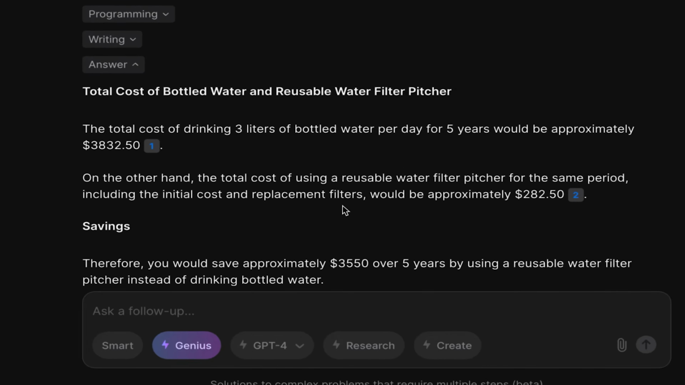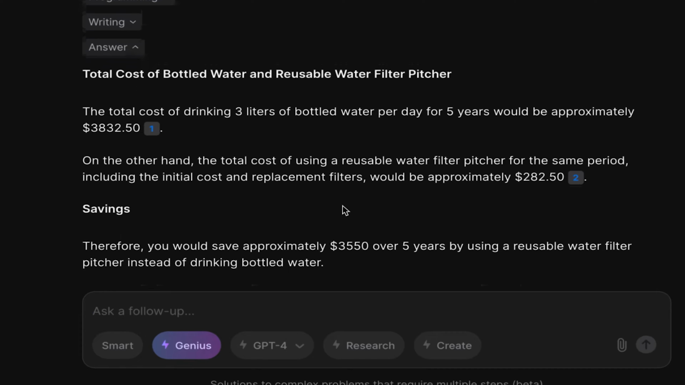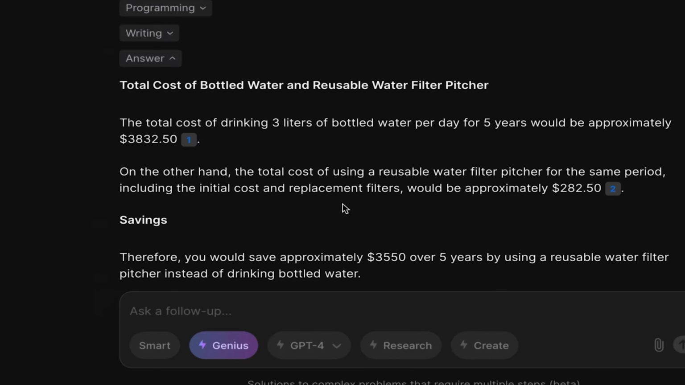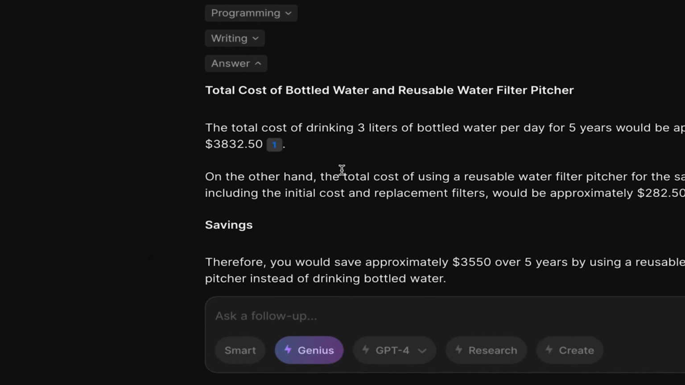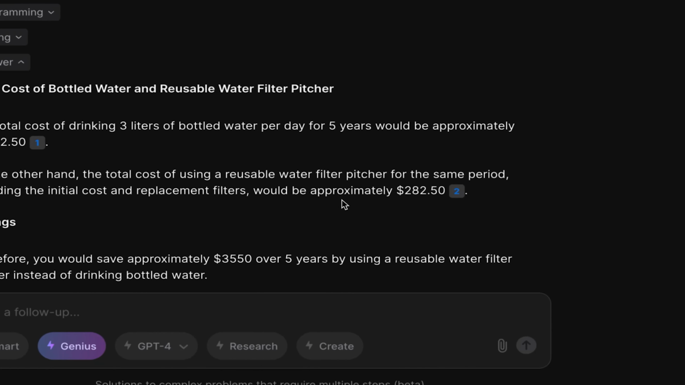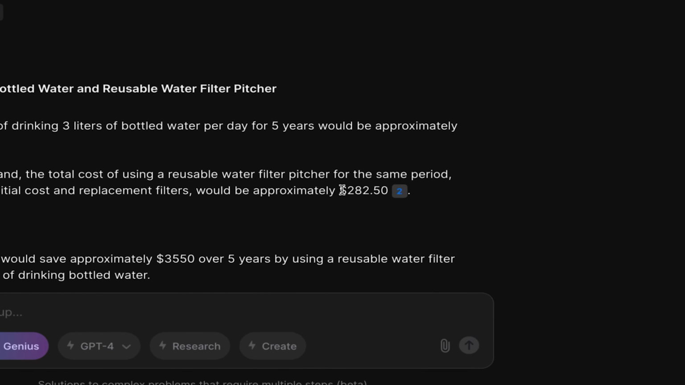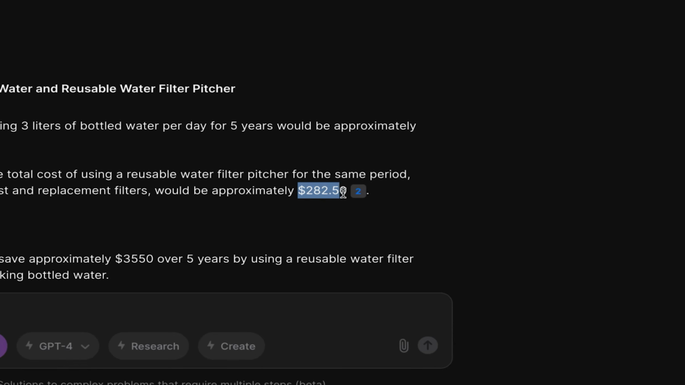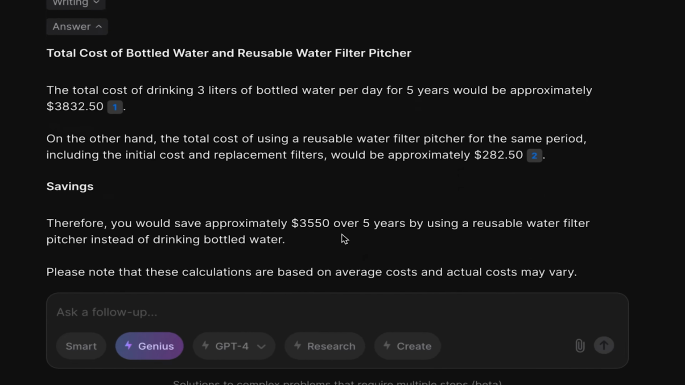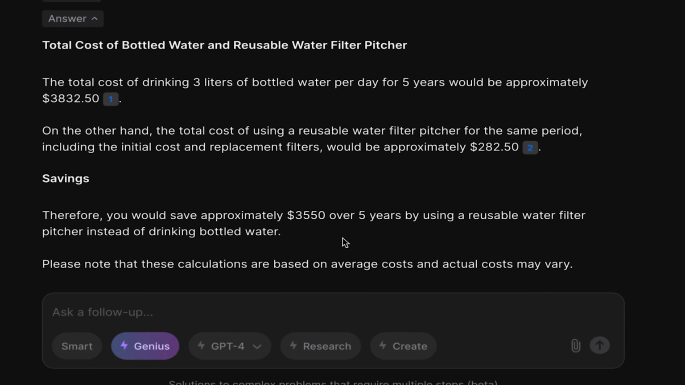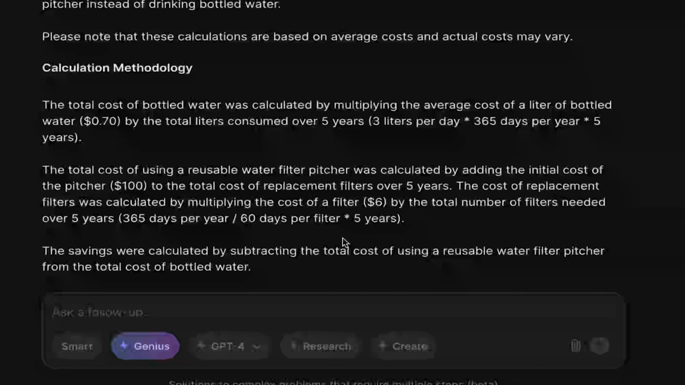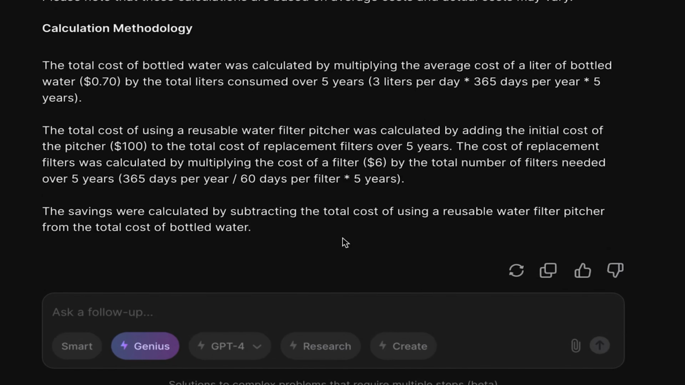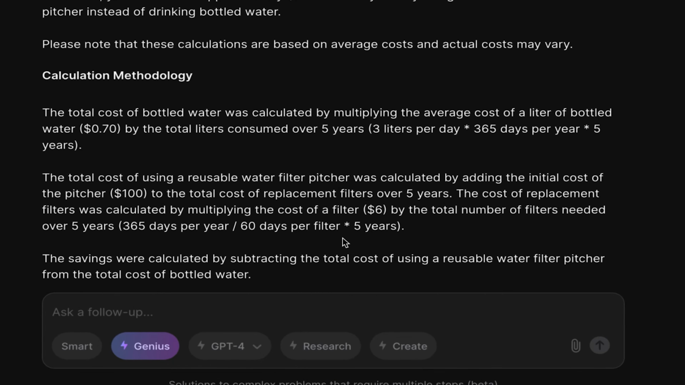And as you can see, the total cost of drinking 3 liters of bottled water per day for 5 years would be approximately $3,800. Jeez. On the other hand, if we use a reusable water filter, it's just $282. So it's a savings of $3,500. You can even see that it has the calculation methodology here, so you can go back to how it actually calculated that.